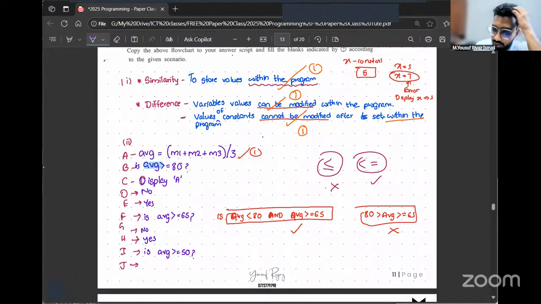Can we put AVG is greater than or equal to 50? That's what I mentioned here. You mean in text? No, use operators. Don't mention in text, mention like this. In text is wrong. You use operators.